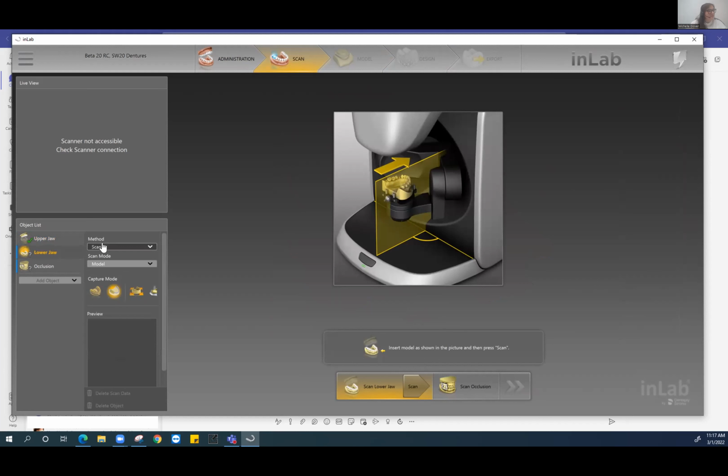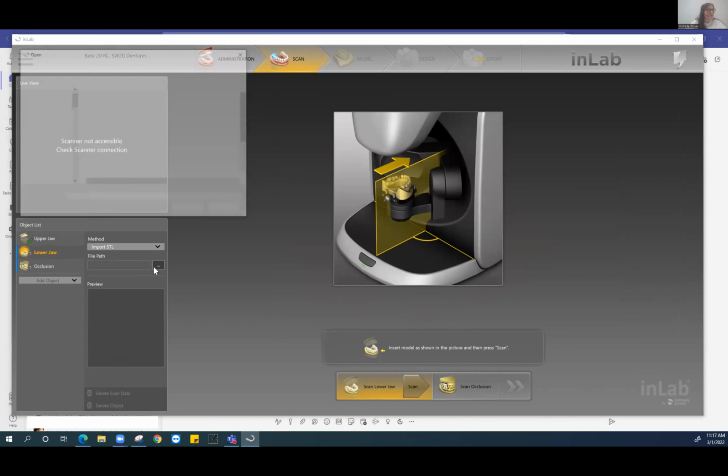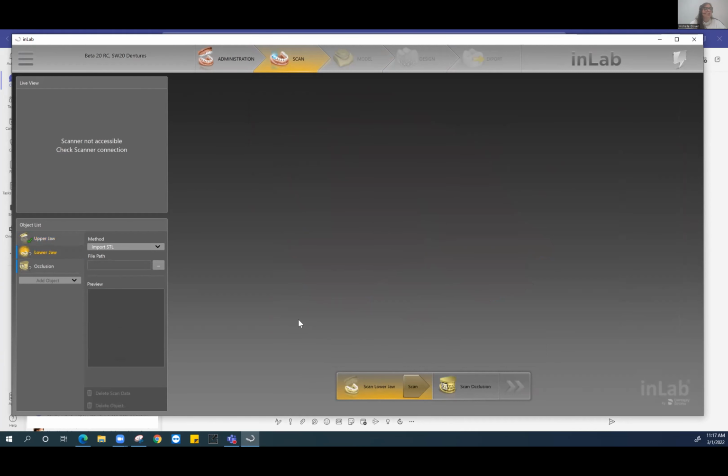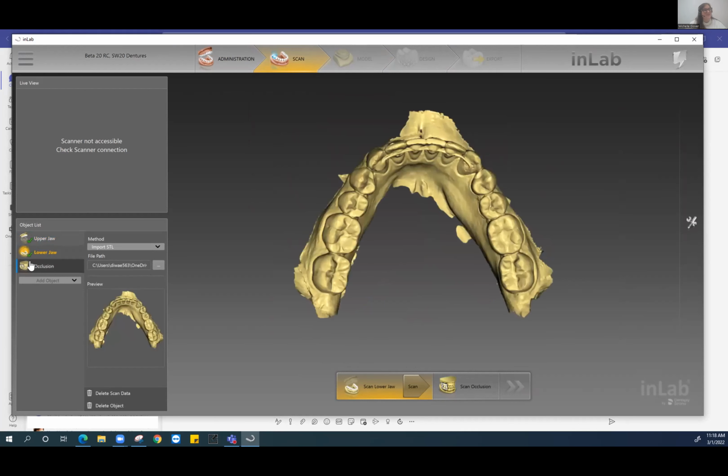So what that means is when I change my method to import STL, I've now selected my lower jaw just by giving it a click. When I select my lower jaw, one thing that you're going to notice is that the model step on the sidewalk automatically opens up, and I didn't need to import a separate occlusion scan. Now, the reason being is because the occlusion is already considered with these files, okay?